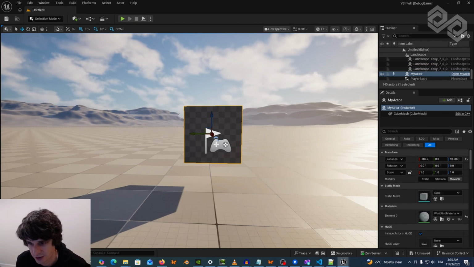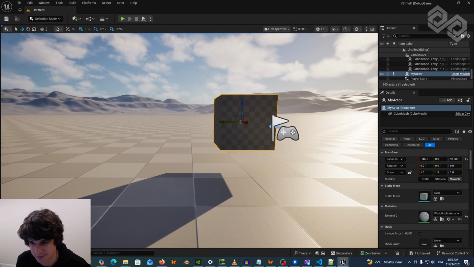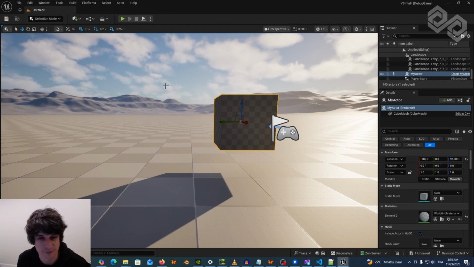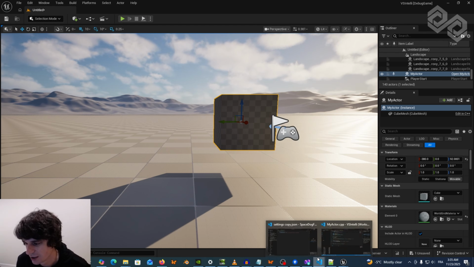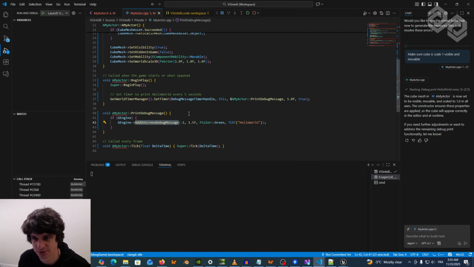Now we're going to show you live coding. So sometimes you want to code while you're in the editor. So let's say that I find the 5 seconds to be long. So I'm going to go in my VSCode and say I want 1 second.